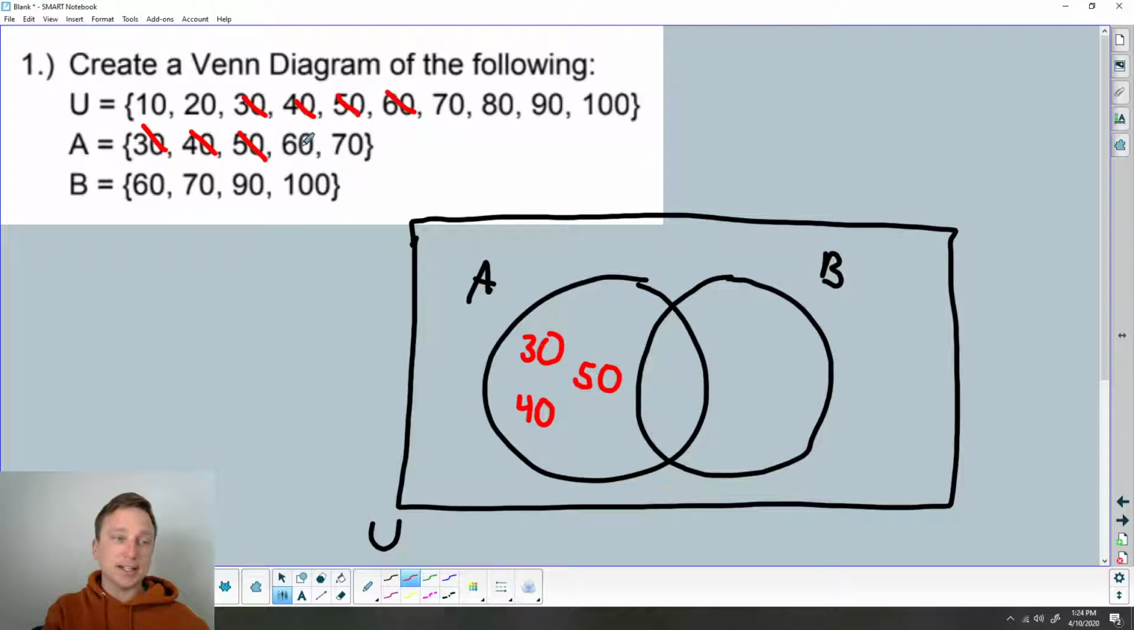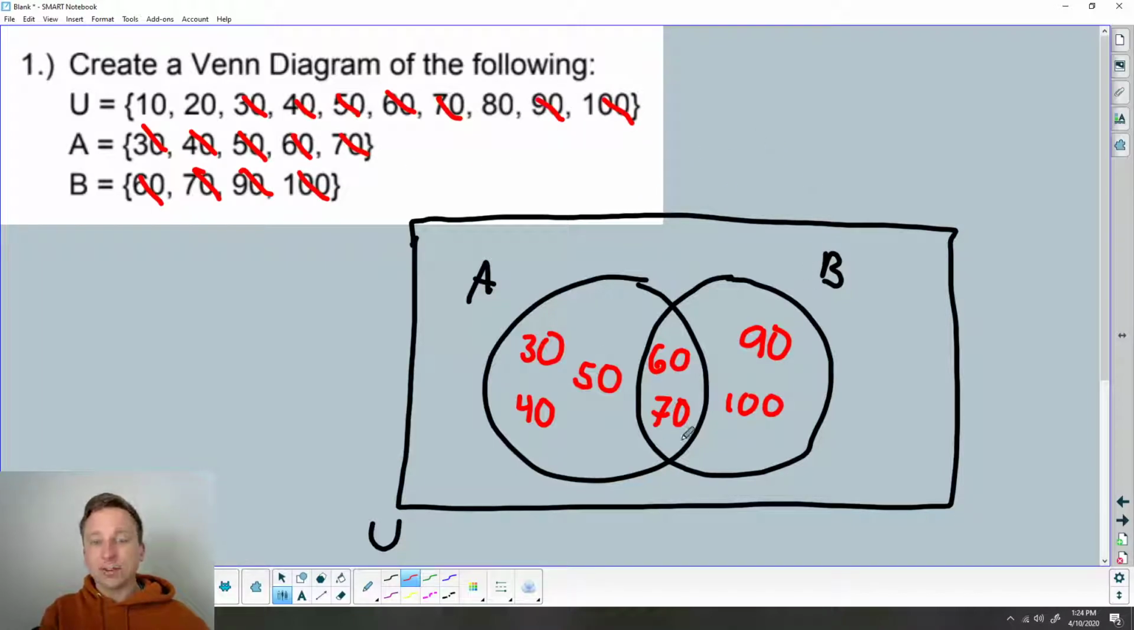Now when we get to 60, 60 is in A and B, so we put it in the overlap. Both A and B share this region right here. On to 70. 70 is in both A and B, so there we have 70. And moving on, 90 is next in B. Skipped 80 there. We'll keep track of that in a moment. And 100 is in set B. So there we have all of our values in the Venn diagram regions.